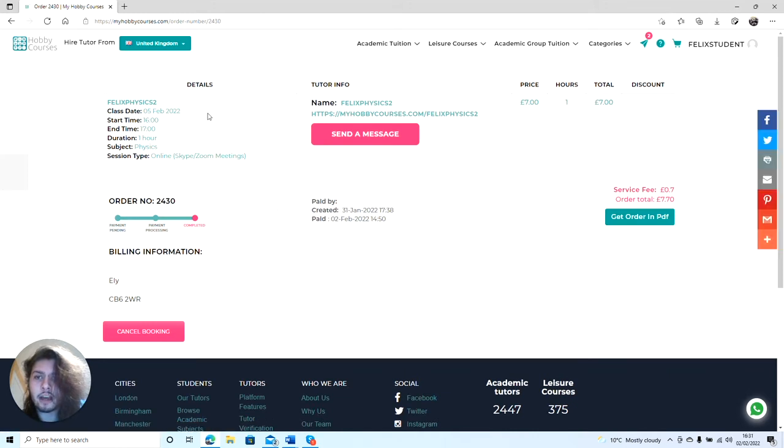And here we have details about it. We've got the tutor information, we've got the prices of what you paid, alongside certain more details down here. With the details we can see the class date of when it's hosted, we can see the start time and end time, we can see the duration, the subject and the session type. With the tutor info, we will see the tutor's name and their profile. We will also see the price and hour here.